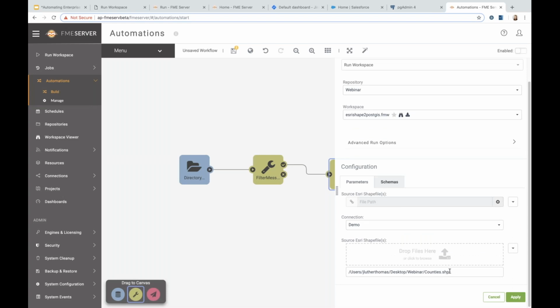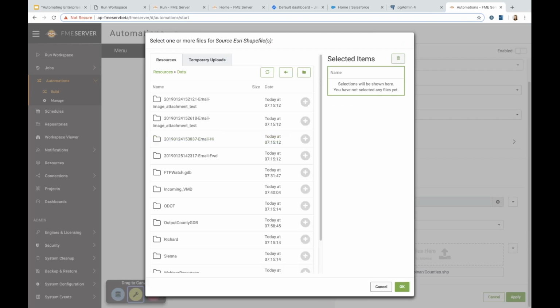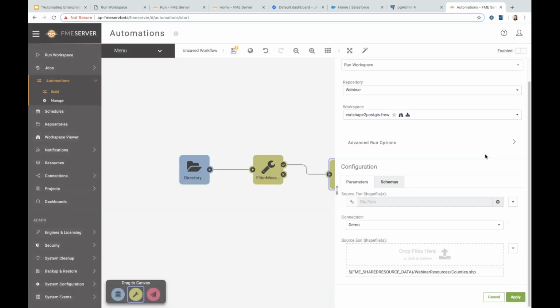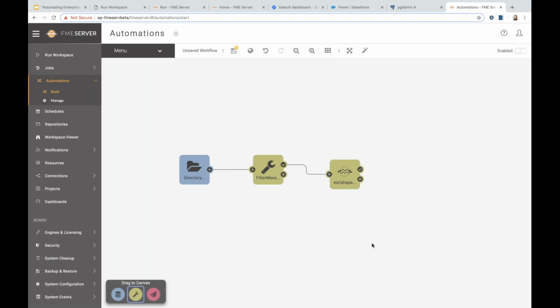This one is that fixed shapefile that's not going to come through the automation. This is living in my resources, so I can go and find that in here. Make sure I've got that SHP selected, okay. And now this workspace is set up to run. So I can apply this one, and I need to save it.